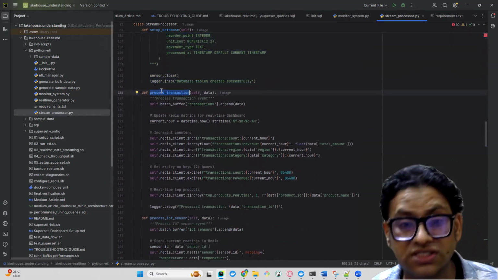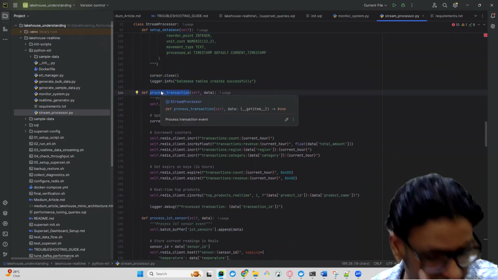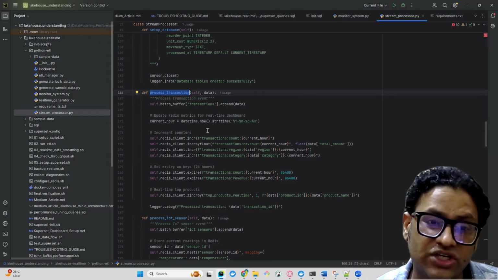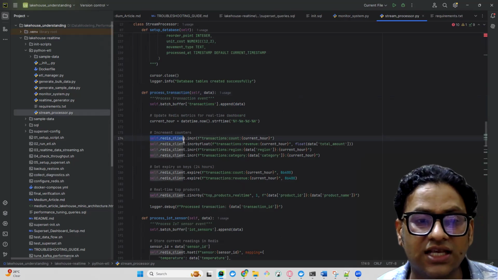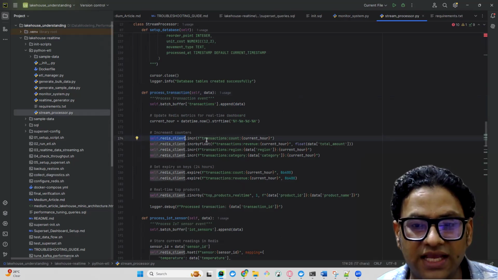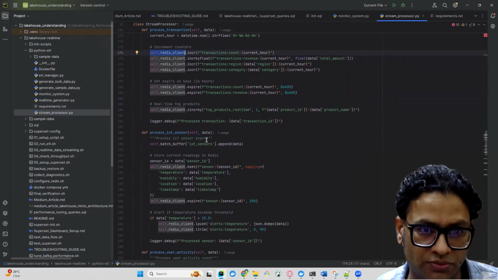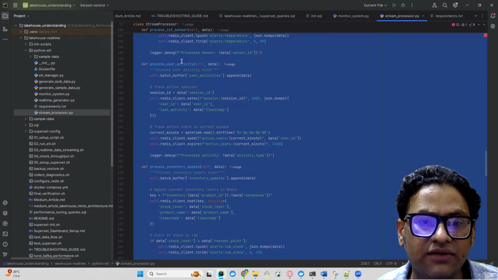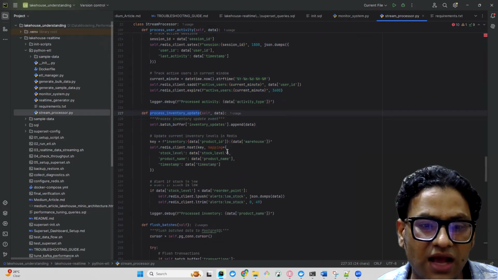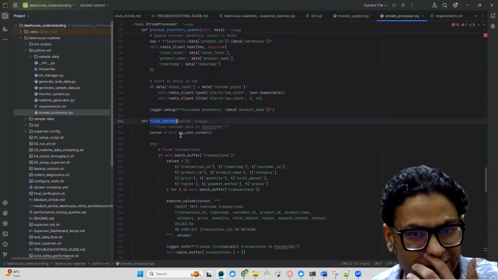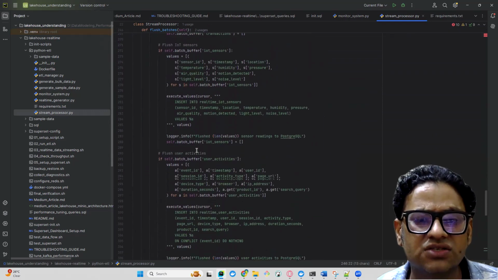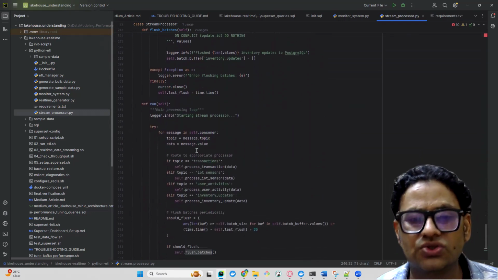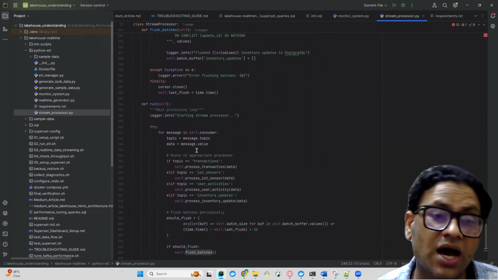Then we're going to process the transaction. What does it mean? It means that we are going to consume that and keep updating our caching. Here you are seeing we keep updating our Redis client by saying how much data we have consumed. Same we are doing for the IoT sensor, the user activity, and the inventory update. And then we are flushing. This is the way, once we consume the data, to flush it out so that it is stored into our tables.